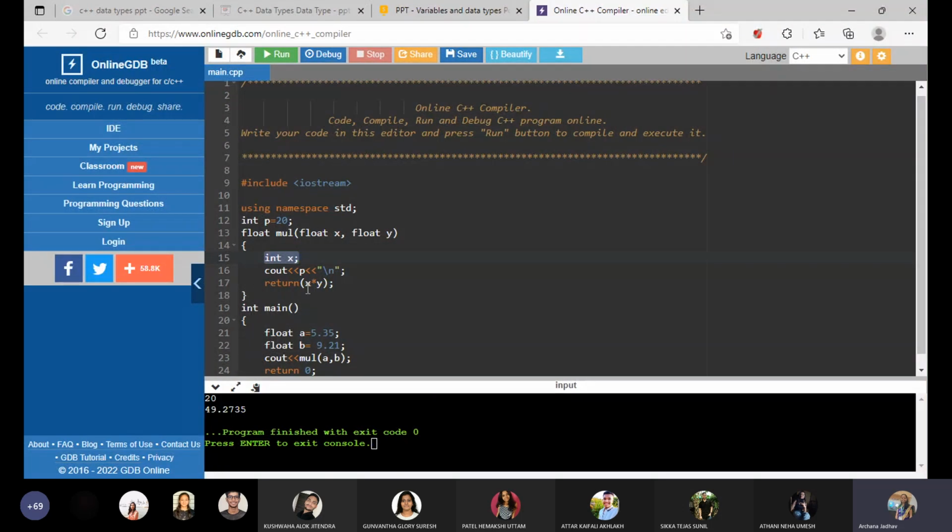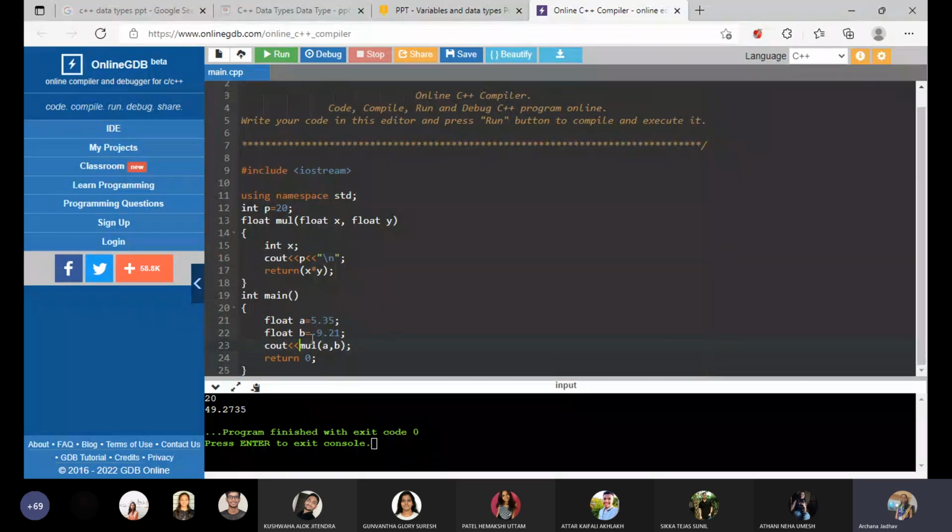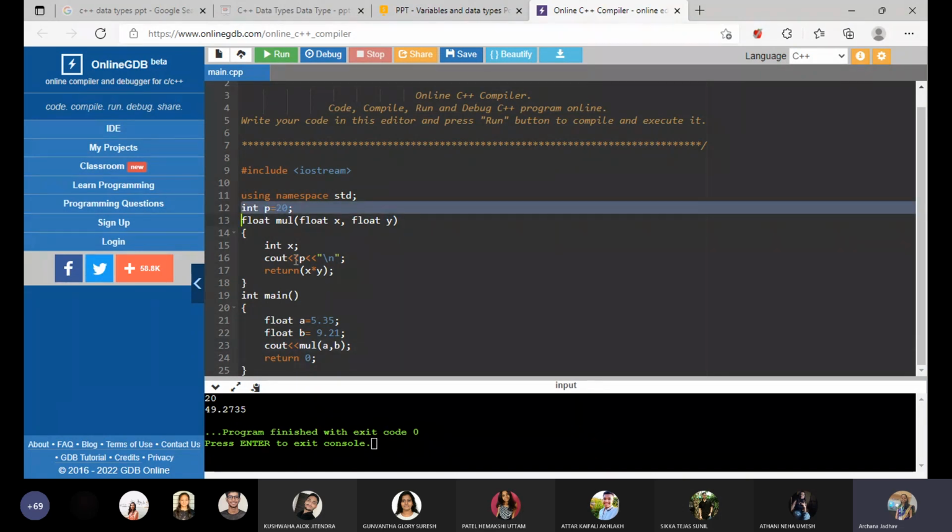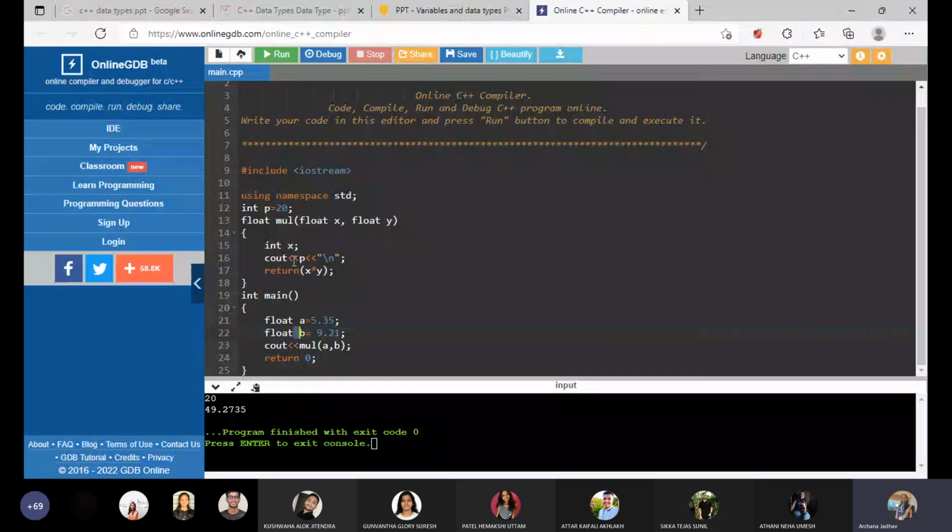We have seen it is local to a particular module. So x will be visible only to this multiplication function. Similarly, the a and b declared here will be visible only to this main function, or accessible only within that main function. So the scope of a and b is the main function only. But p is global. That means I can use p inside this multiplication function also, and in the main function also, or anywhere. So the scope of the global variable is throughout your program, and the scope of your local variable is only within a particular module or particular function.